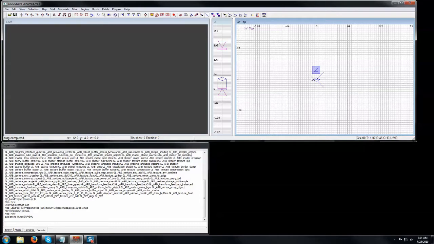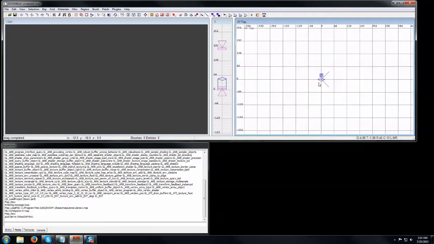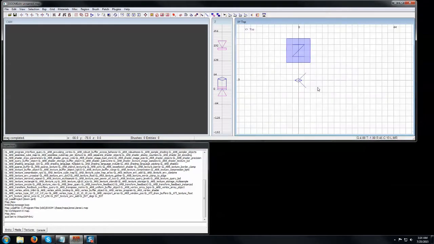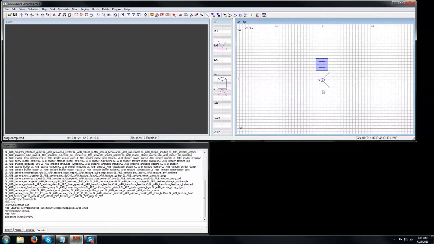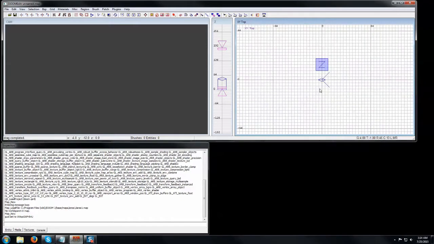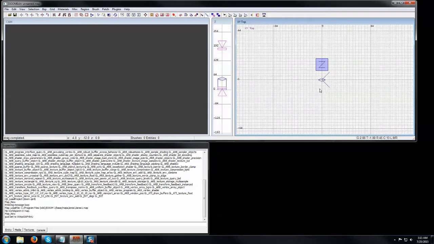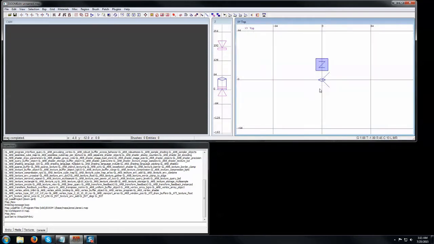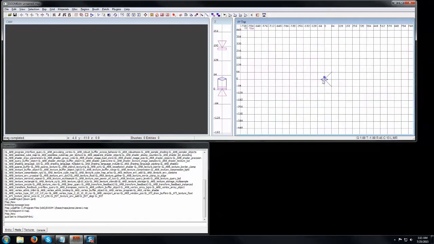There are several options for zooming in and out of the grid window. You can use the mouse wheel, which is probably the most convenient. You can also use the insert or delete keys, or the open and close bracket keys. And if you hold down the Alt key and right click and drag, you can zoom in and out very quickly.